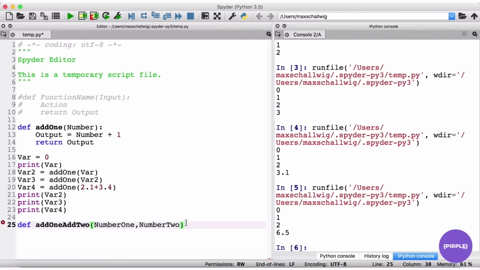And so let's indicate that we want to start our function by doing the colon. So we have our keyword def. We have our function, which is add1 and add2. And then we have our input, which is number1, and our second input, which is number2. So let's go and make our output. And our output is going to be number1 plus 1.